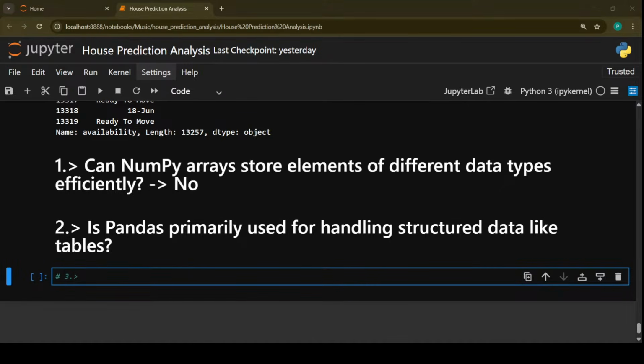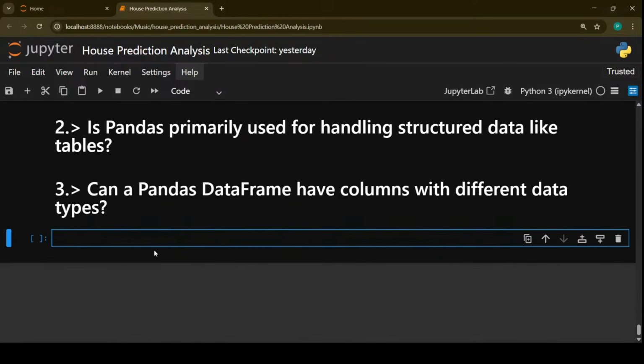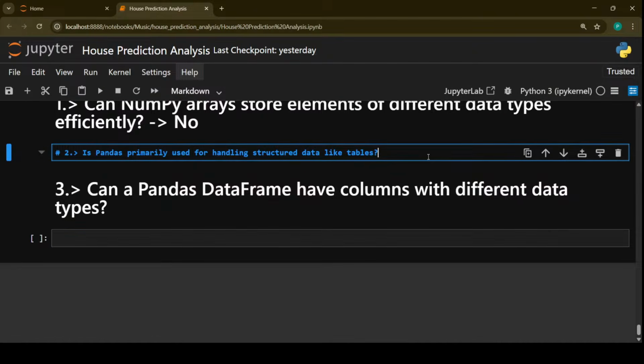Let's move to the next question, question number three: can a pandas data frame have columns with different data types, yes or no? Now this is a very basic question. In most of our live sessions we deal with data frames only, and we'll see multiple columns in a data frame. So that can be one of the easiest questions we have had till now in all the quiz sessions. So you guys can reply.